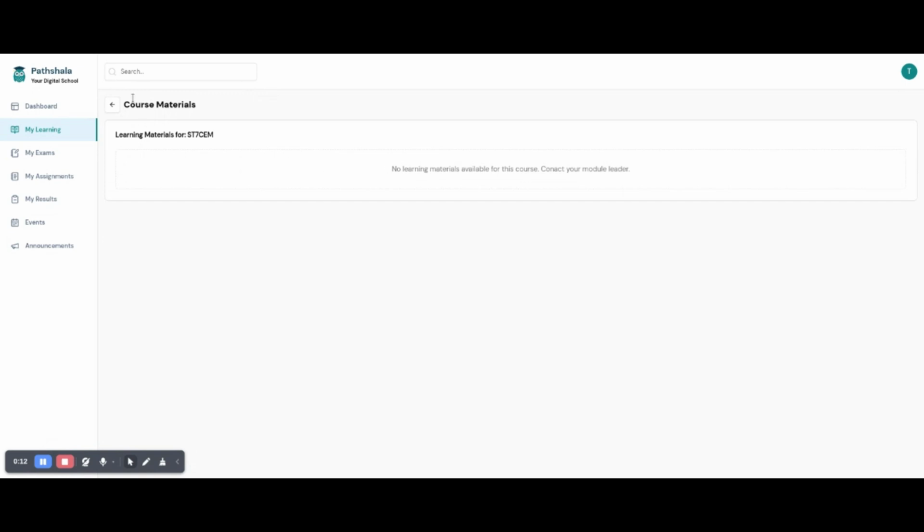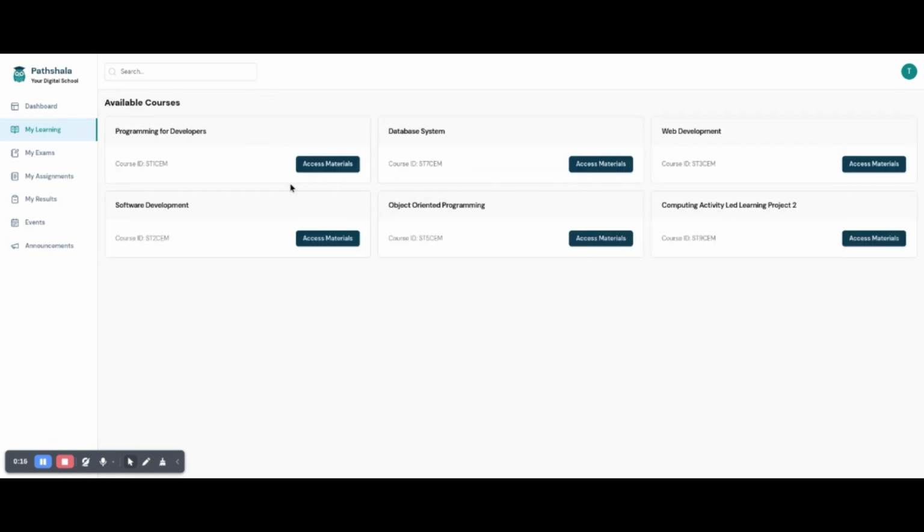Let's access materials for database. So there are no learning materials. Contact your module leader. So the teacher has not added any content yet. In OOP, no content yet. For programming and developers, no content yet, because I've only added this in software development and web development.